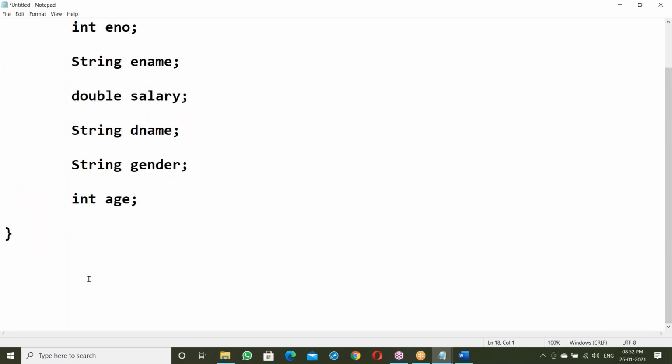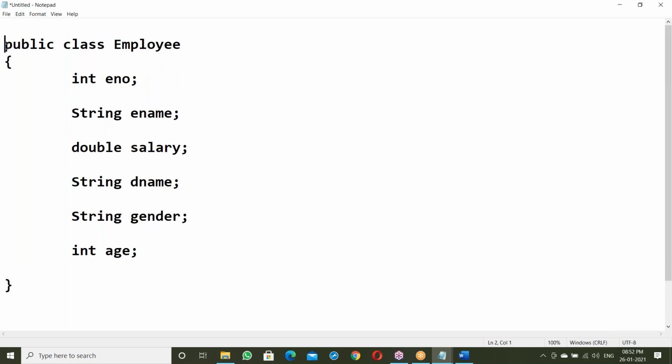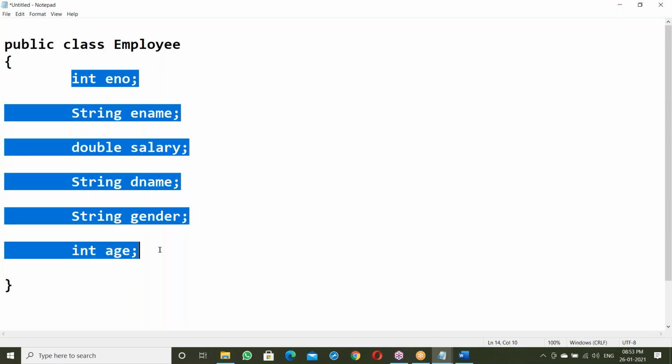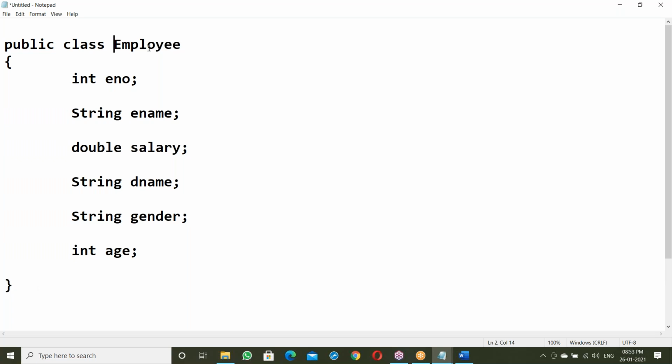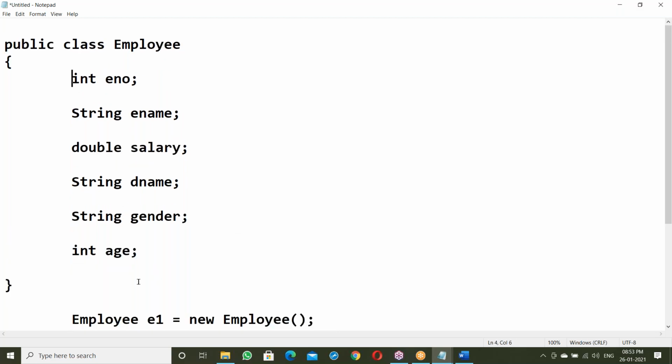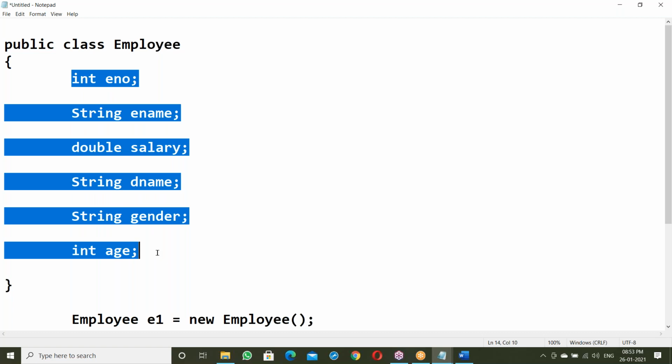Once an object is created, all the members acquire memory physically. Otherwise there is no memory for the class; it's a logical one. For example, suppose we create an employee object: e1 is equal to new employee. When this object is created, all the members acquire memory in the same block, not in different locations.